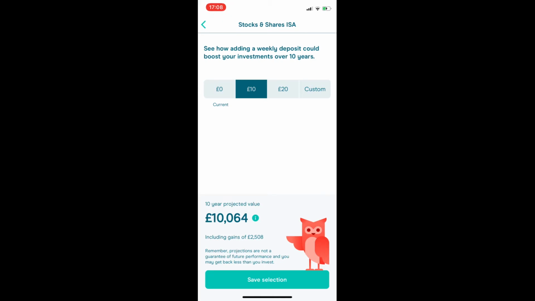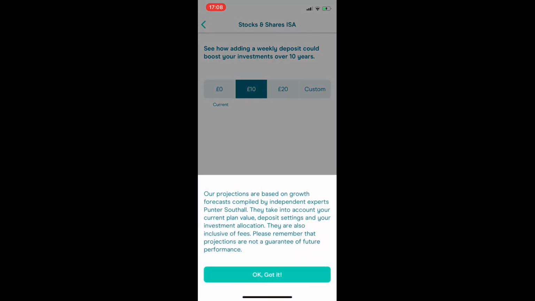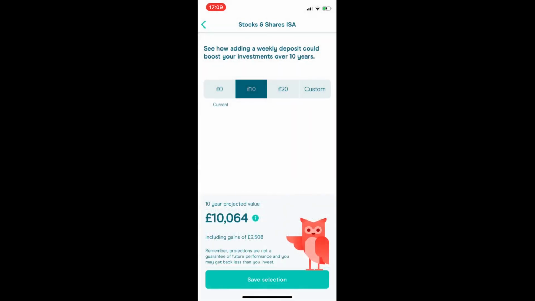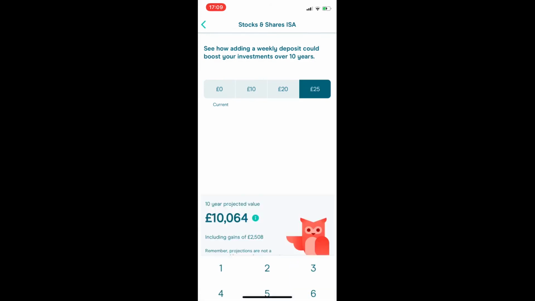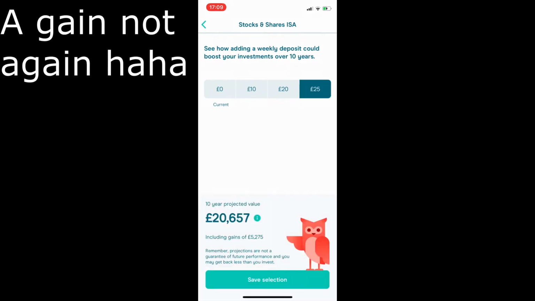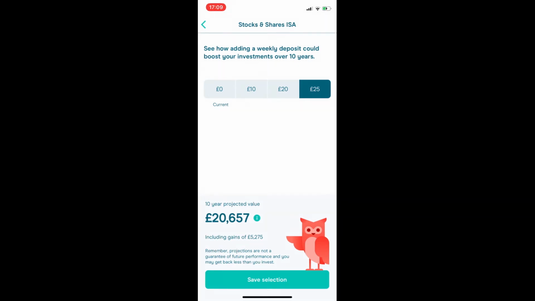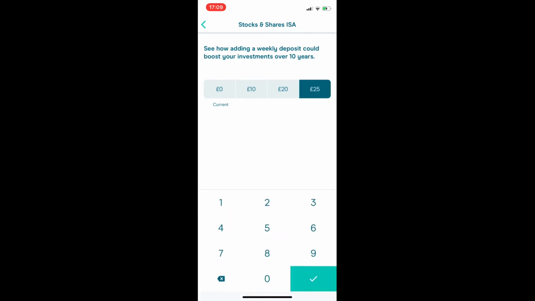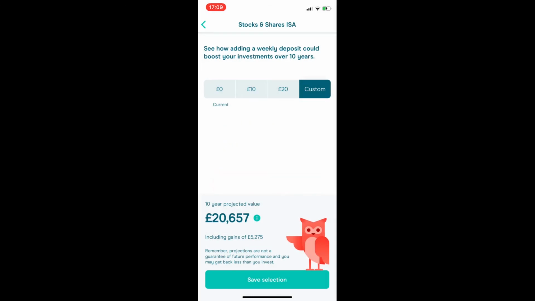If you click on the little I, then it says it takes into account my plan value, deposit settings and investment allocation. But if I change that to £25 a week, then you can see it projects me a gain of over £5,000 over a 10-year period, which I think is a nice little feature. You can play around with the different numbers and see how much you could make. Oh, sorry, I meant 100 there.